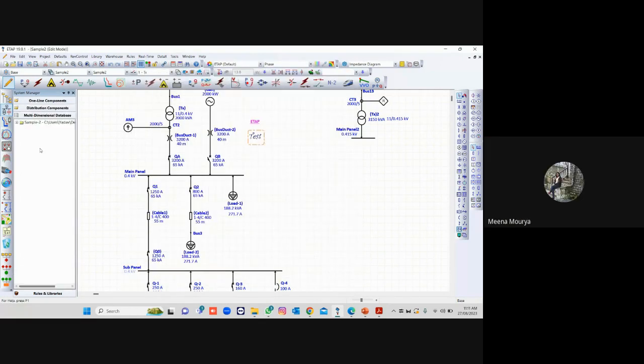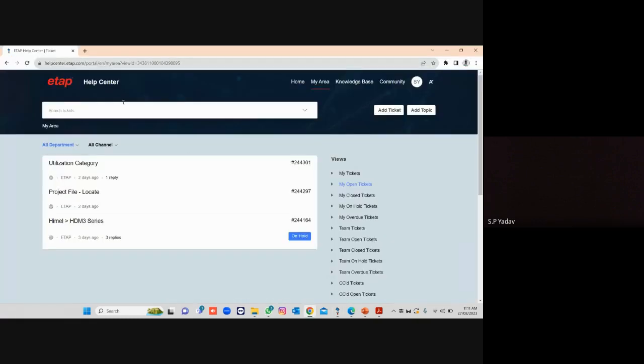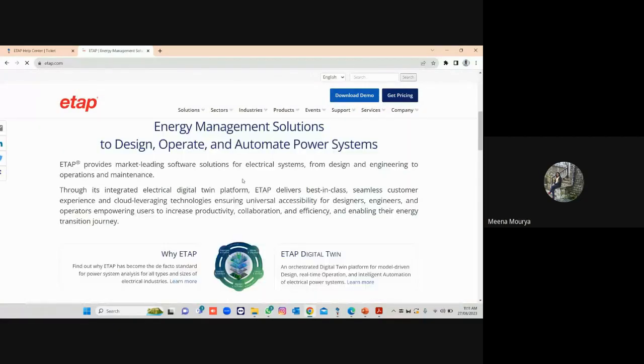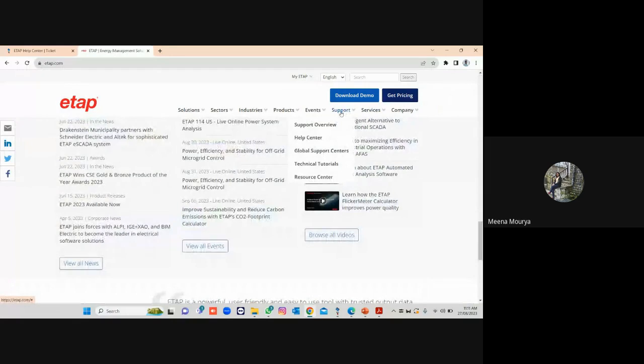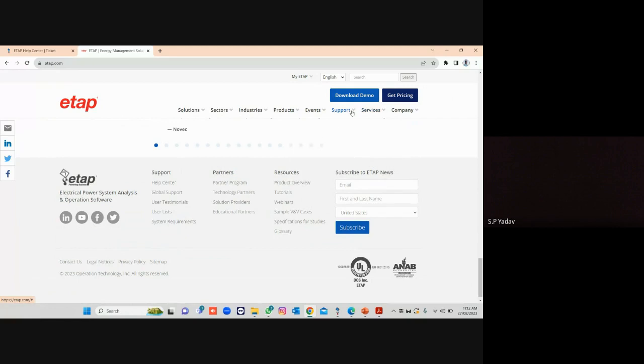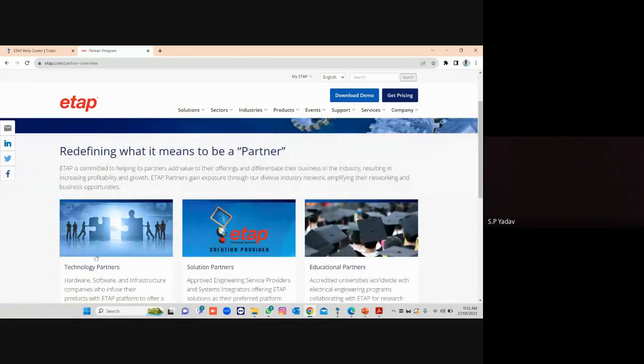So finally, you are currently working with ADNOC? No, ma'am. Currently, I'm working as a solution provider based on ETAP software. I'll try to show you that. See, ma'am, actually the ETAP software tries to mingle with technology partners, whoever is giving the software technologies in corporations. Those are technology partners.